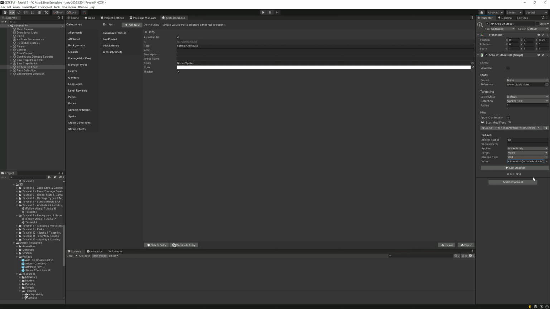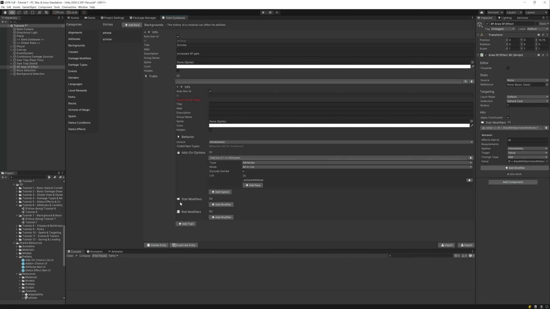So if it has the attribute times level, so as we level up, we'll gain more and more XP as long as we have this attribute present. So that takes care of both of our backgrounds.